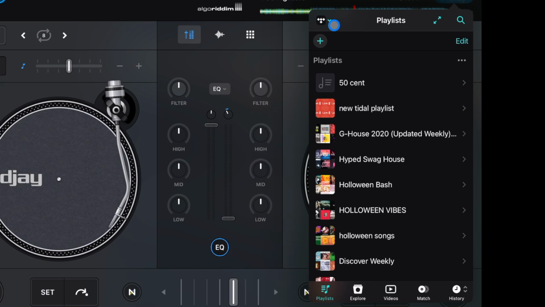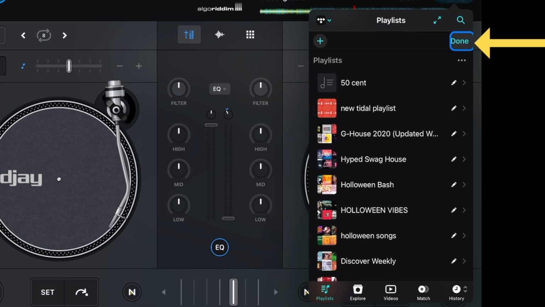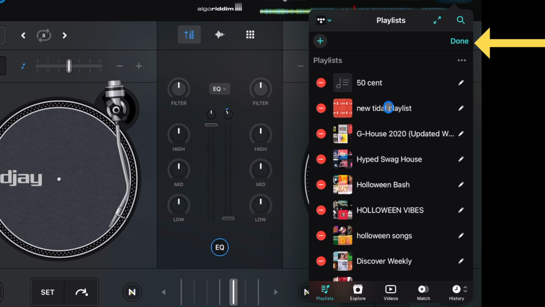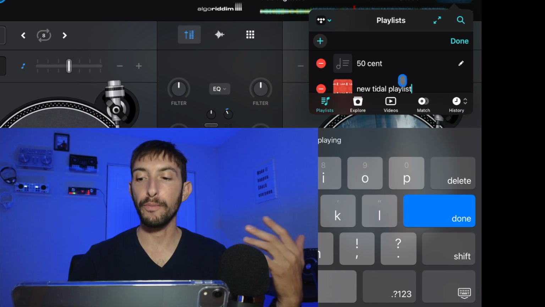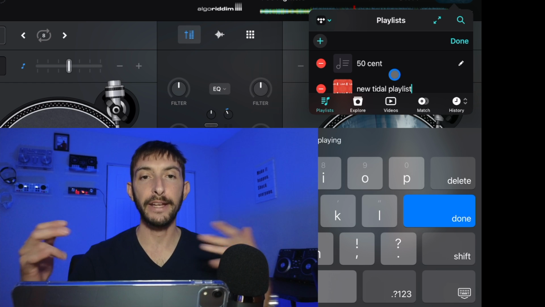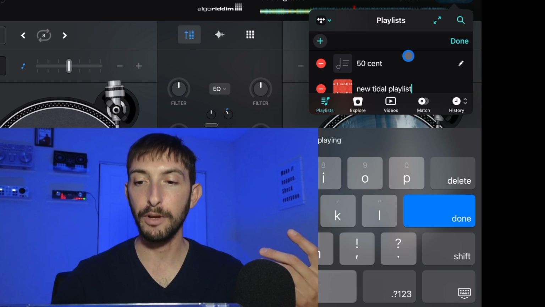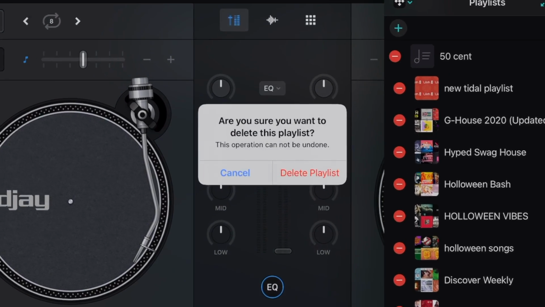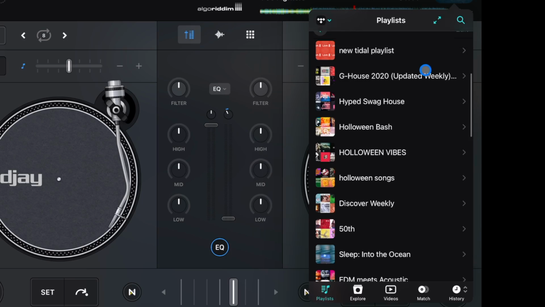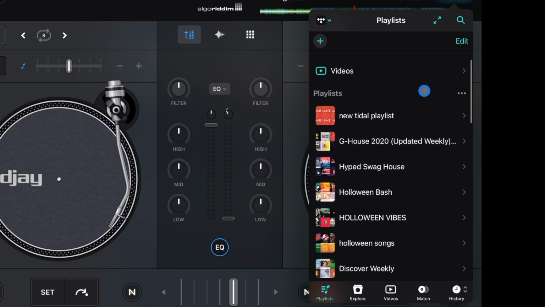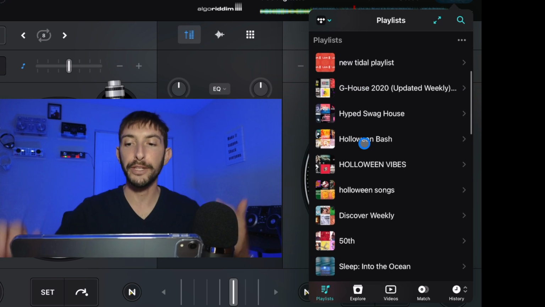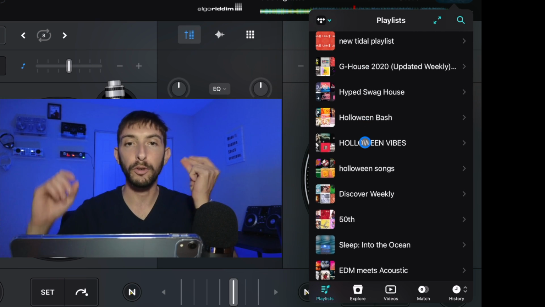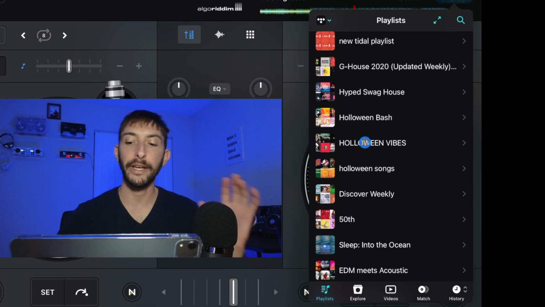Over here is edit. We could select these playlists. We can rename them. So even if you have the user created playlist saved, you can make them your own name, or we can delete them like that. Delete the playlist. Done. So down here is going to be all your playlists from Tidal. If you used Tidal before you were DJing, all the playlists you made will be available right there as soon as you log into your account.